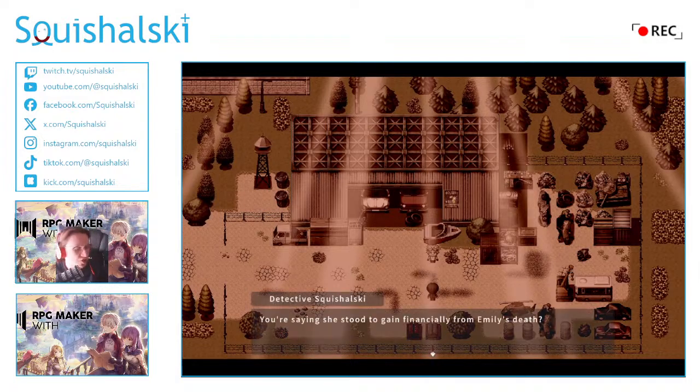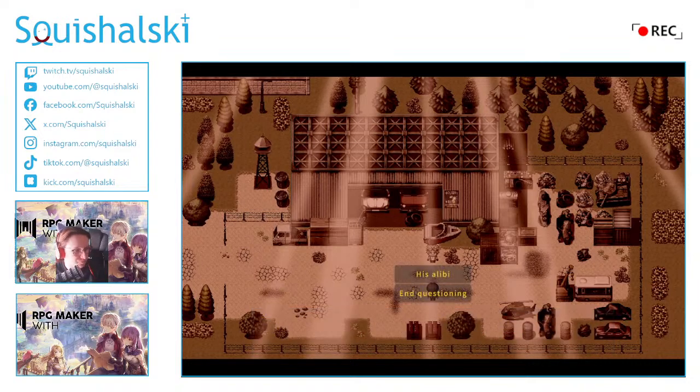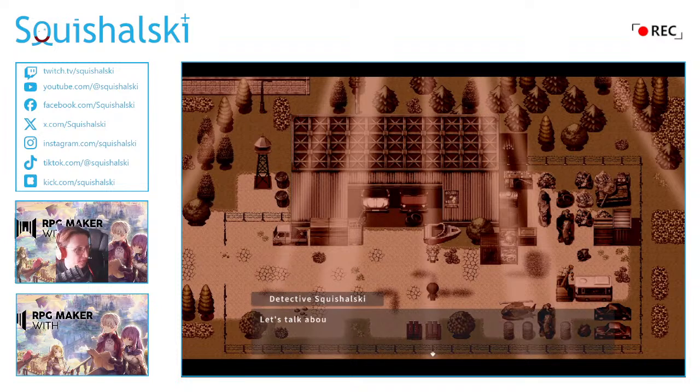You're saying she stood to gain financially from Emily's death? Damn right, he says, spitting another fresh chew of tobacco into the ground. That's quite an accusation, Tommy. He shrugs, leaving you to stew on the revelation as you feverishly scratch it to your notepad. You'll want to follow up with Linda Johnson at some point. Ask about his alibi.